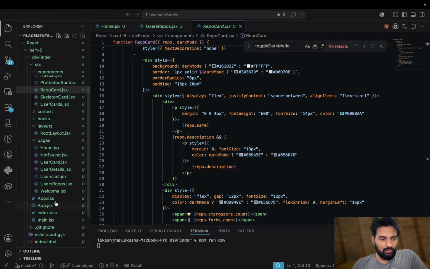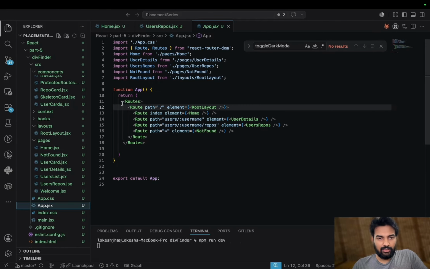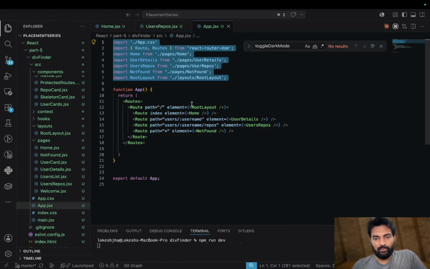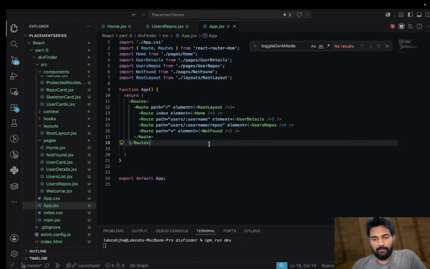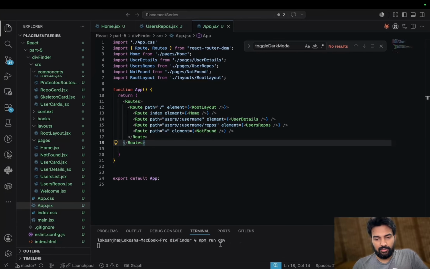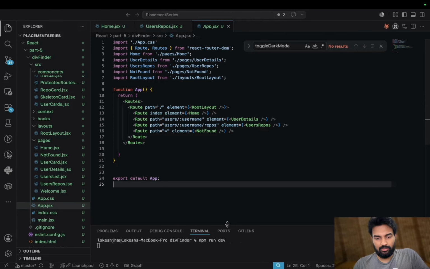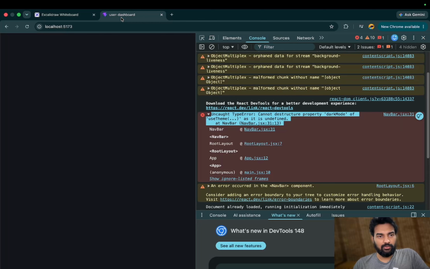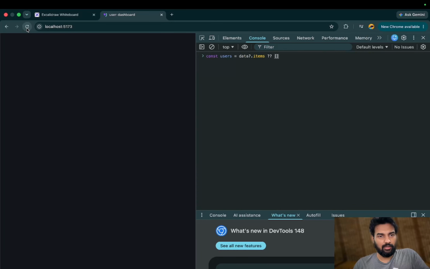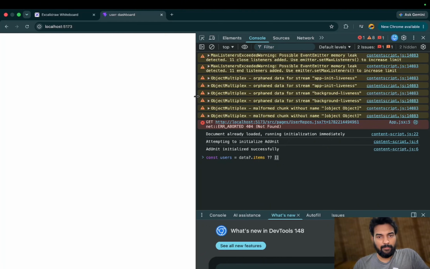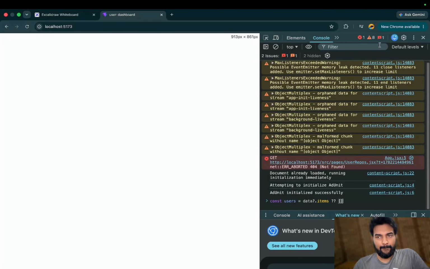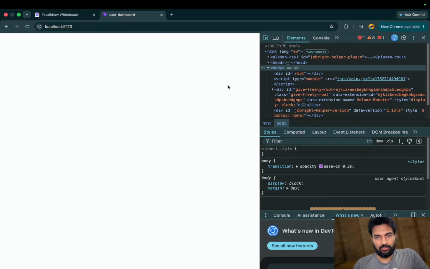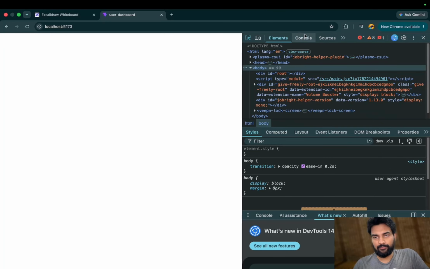And then we went to App.jsx. We cleaned the routes and updated the imports. It needs to be done. And we have started npm run dev here in the DevFinder. So if you go here, we are having a white page. Okay, so we need to look at what the issue is here.